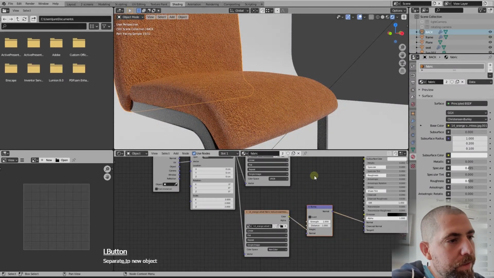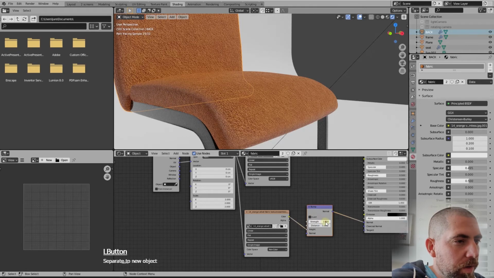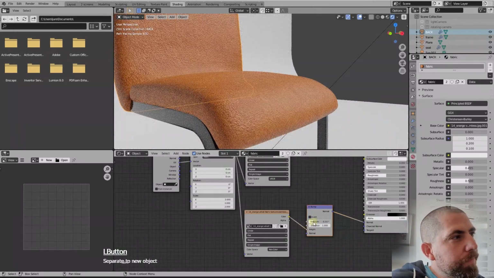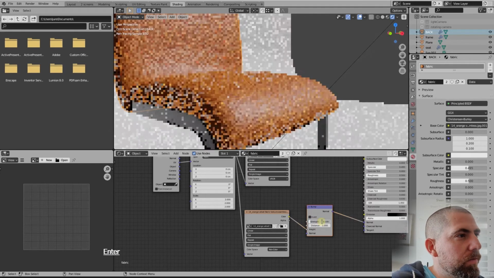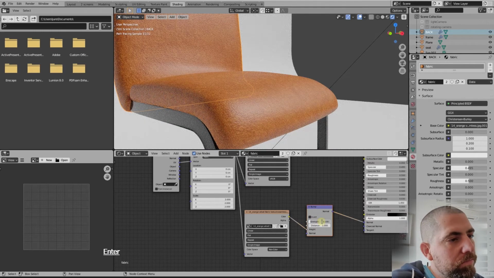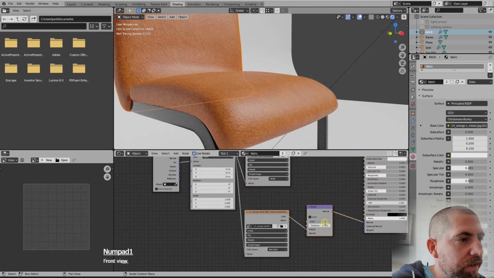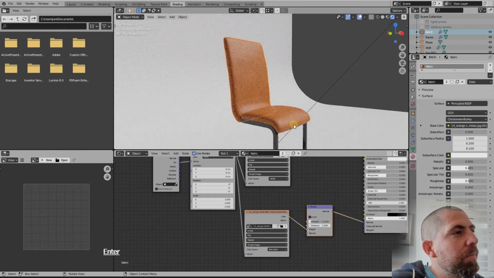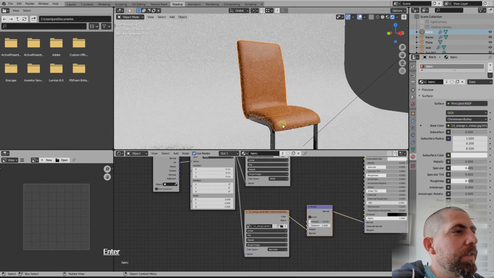But I think it's a bit much, so we need to lower the strength a bit. I think 0.5, maybe even less, 0.1. 0.15, let's say. Okay, this looks a bit more realistic.